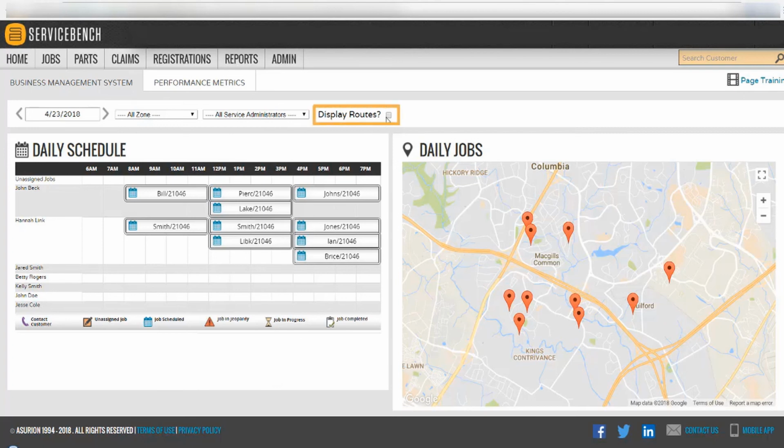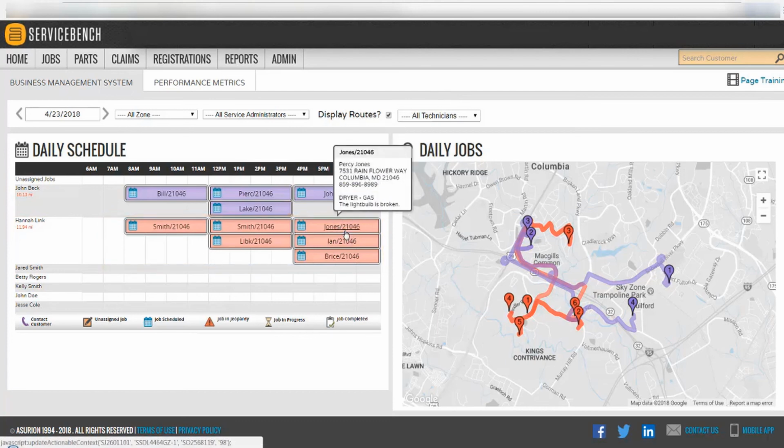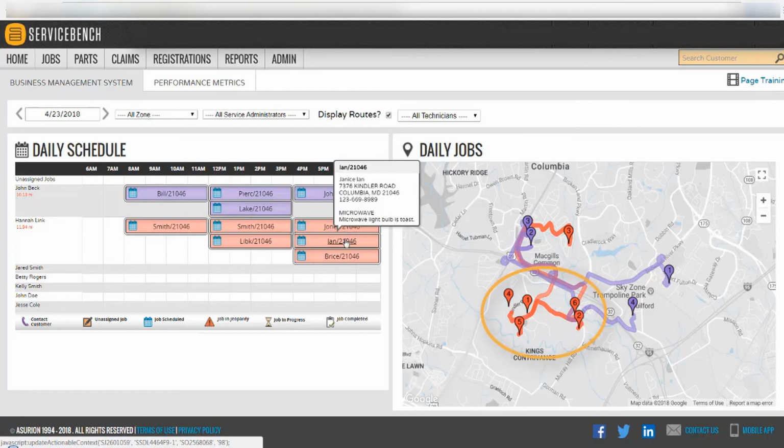Click the Display Routes checkbox. In this example, I will consider technician Hannah. Notice she has 6 jobs assigned to her. Hover over each of the jobs to view what order the jobs will occur. The number shown above each job on the map will indicate what order the jobs will show on the mobile application.